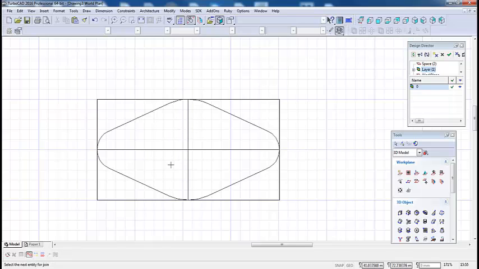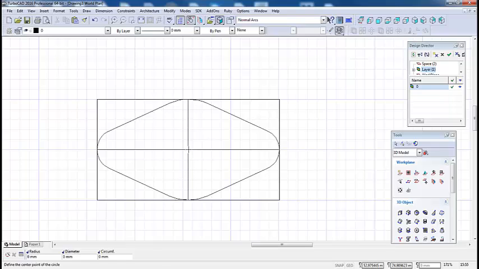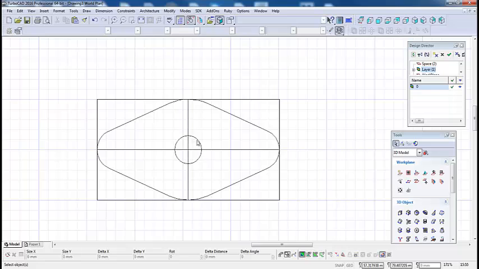Now I need a central hole and two fixing holes either end. So let's draw the fixing holes first. Circle by center point. That's I for an intersection here. And I'll draw the holes, which are 7 radius. Tab, 7. Hit return. Hit the space bar.